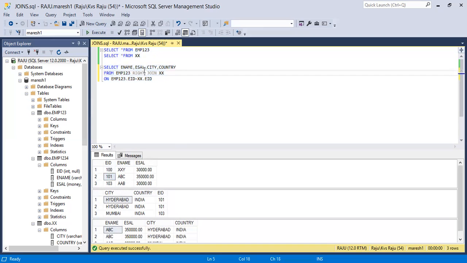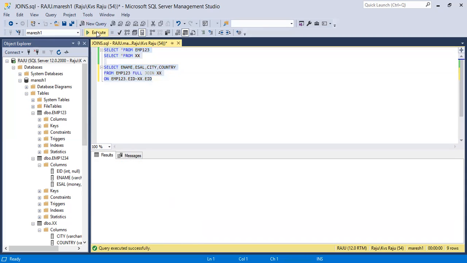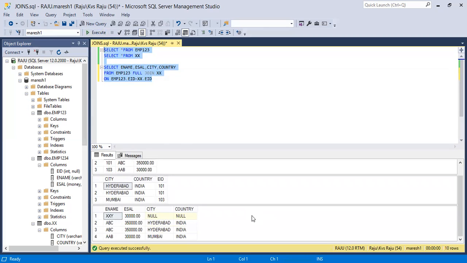Next one is full join. Just see here, full join. It is going to display all the values from both the tables, and non-matched values are represented with null. See here, this one is null and this one is also null, not matched. That's why it is going to display null values.